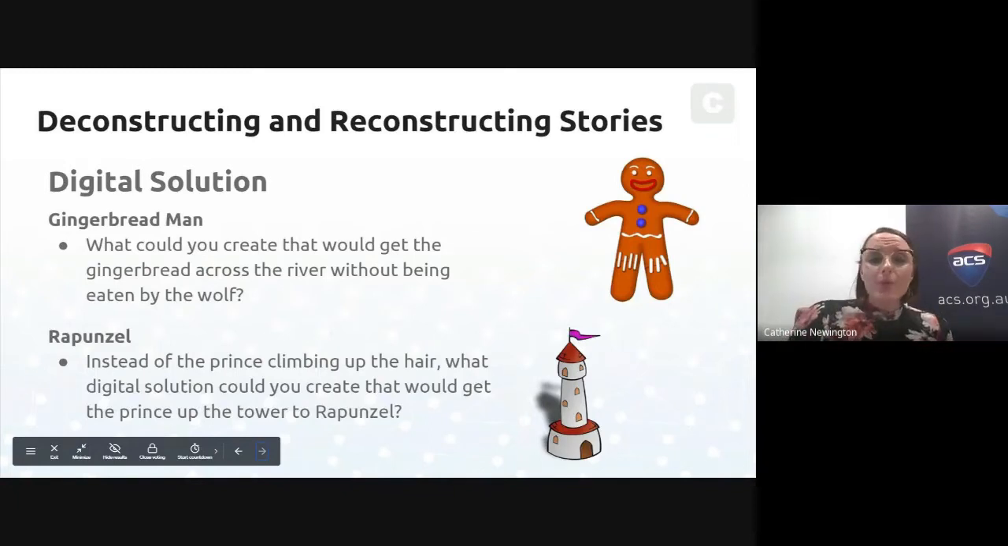So instead of the prince using the hair to climb up to save the princess, what could a digital solution do, and how could he use that to get up to the tower? When I was thinking about this, the first thing that I thought of was a cherry picker. So we could use that, but what other technologies could we use to help save Rapunzel? That would be very interesting. And something as simple as getting the students just to draw it on a piece of paper and start to explain what hardware and software they're using as well.